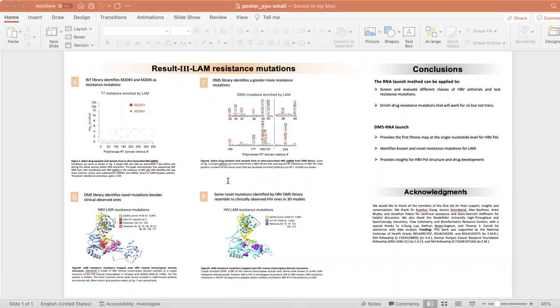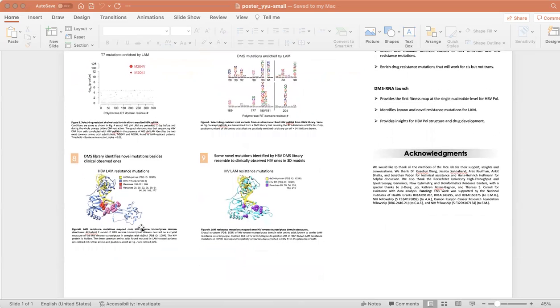We think that these mutations are introduced by the error of T7 polymerase. In figure 7, we show that if we use the DMS RNA launch method, now we observe a lot more mutations. If we map DMS mutations onto a 3D structure in figure 8, we show that all these mutations are clustered together. Red ones are those observed in clinics, and pink ones are novel mutations.